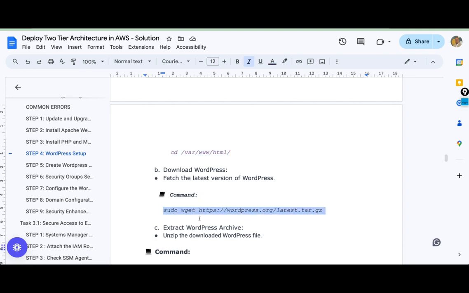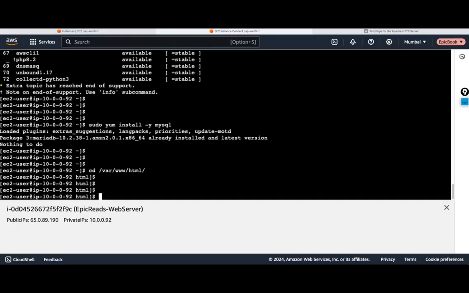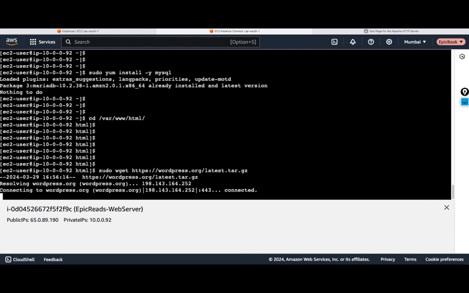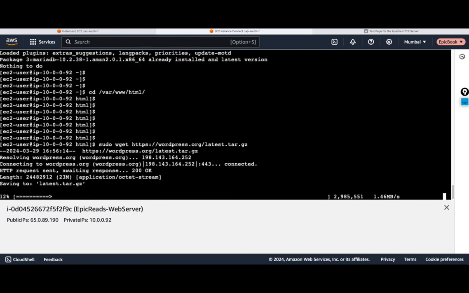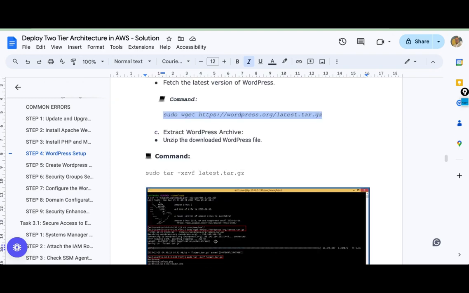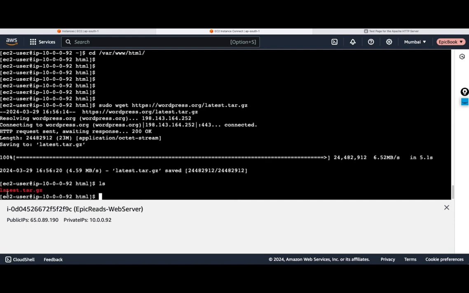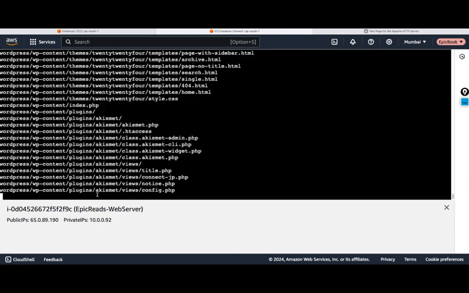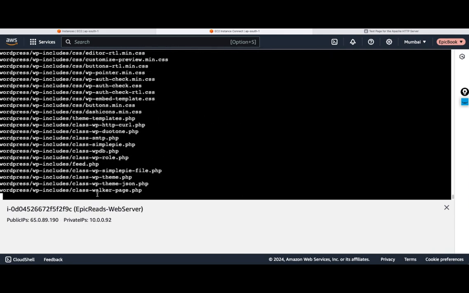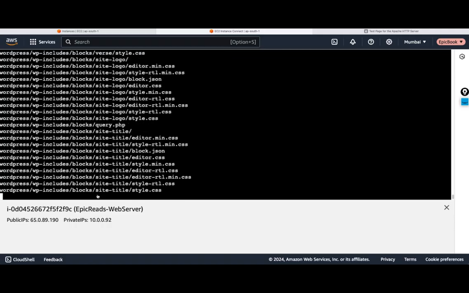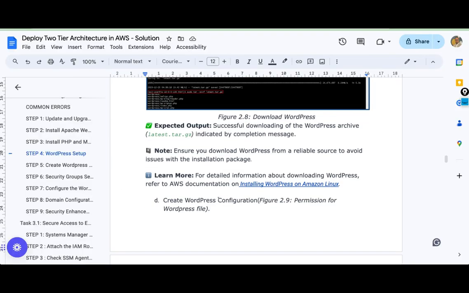We are going to use wget to download it, and after that we are going to unzip it, and for that we are going to use this command. Let me copy it. If you do ls now, you will see the latest archive got downloaded here. Let's unzip it. It will take a couple more seconds to unzip the whole application.